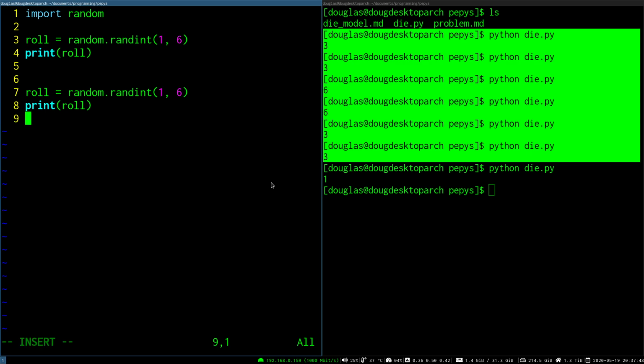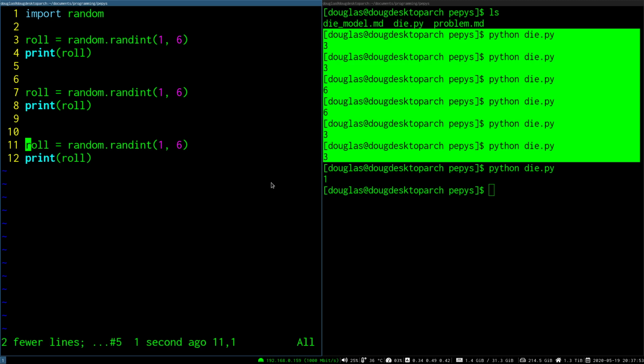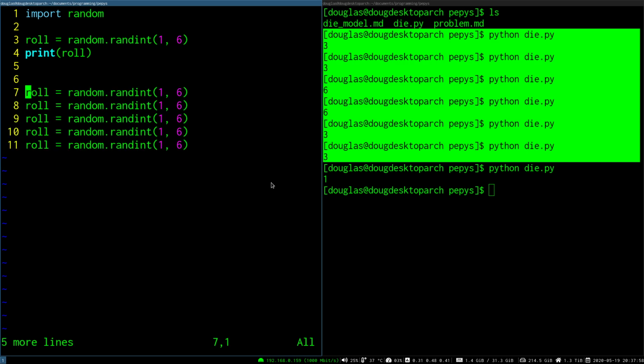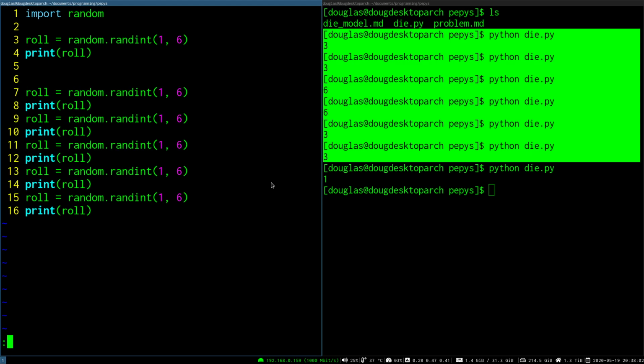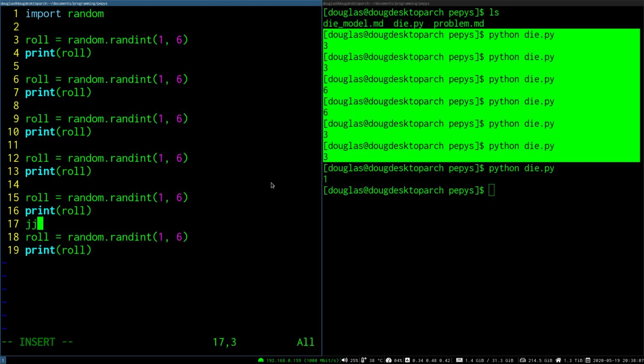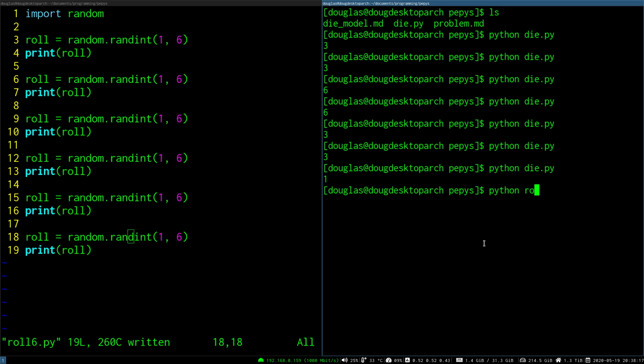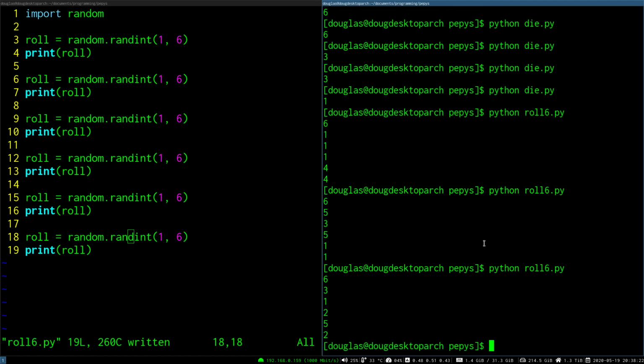1, 2, right? We can just paste this a whole bunch of times, 6 times. Since I'm using Vim, I'll just go ahead and do, oops, not that. There we go. A little bit of text editor magic, and we are good to go. So 1, 2, 3, 4, 5, 6. Sweet. We now have a program which will roll a die 6 times. Just like that. So every time I call this, you'll see we get 6 die rolls.